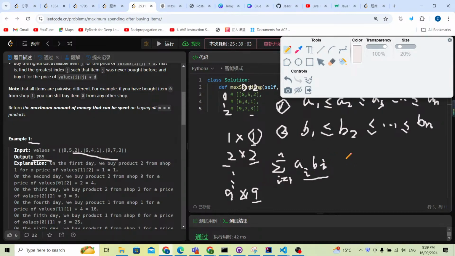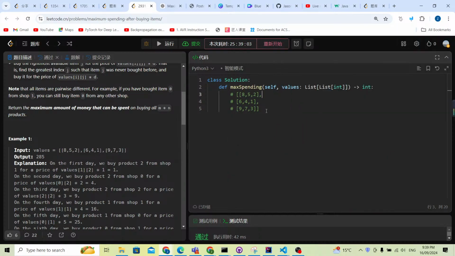This value is going to be more than all other values. If it is not sorted, for example A1 times Bn plus A2 times Bn minus 1 and so on, this is going to be the smallest value, but we want to calculate the maximum value. So basically we can use A1 times B1 plus A2 times B2 until An times Bn. This is going to be the final result.